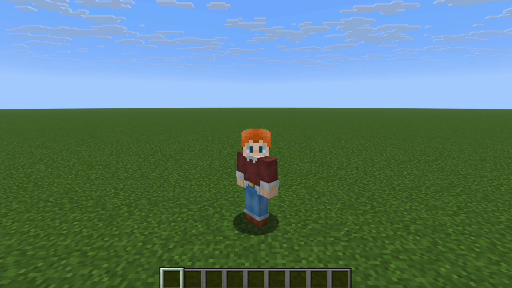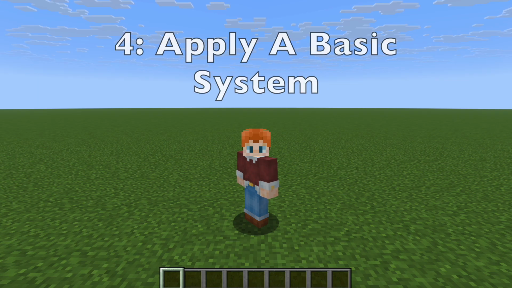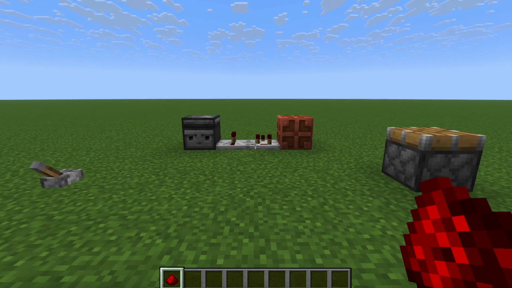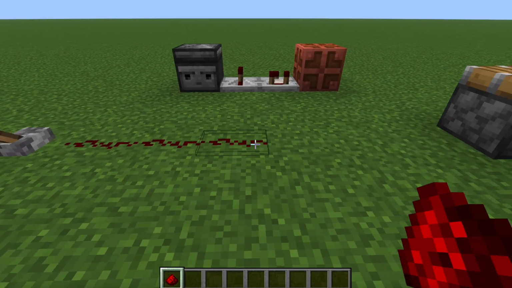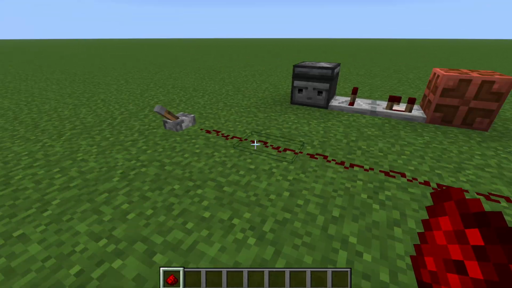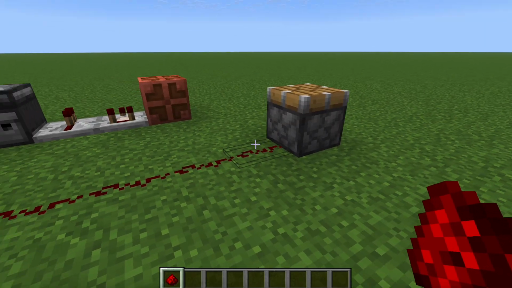So now that we have our trigger and our output set up, it's time for step 4, apply a basic system. Before we use anything fancy, we need to make sure that our trigger and our output are connected. The basic system is nothing more than a trail of redstone dust between the trigger and the output.